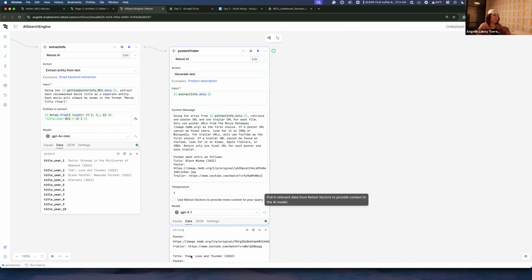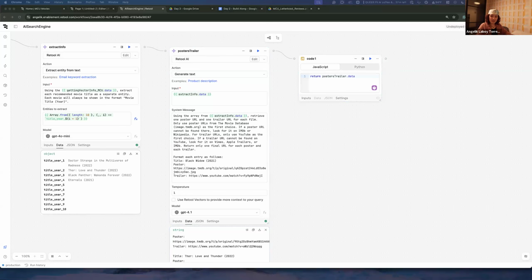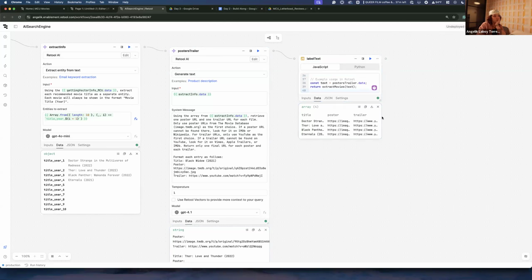Now, what I want to do is extract this information as something more like an array. So I'm going to add a code block, and this is going to be JavaScript. Since I already know what the structure is going to be, because I said what it's going to be, I can be very precise about how I get that information out. My label for this is going to be label text. And if I run this, there you have it. You have the title, poster, trailer.